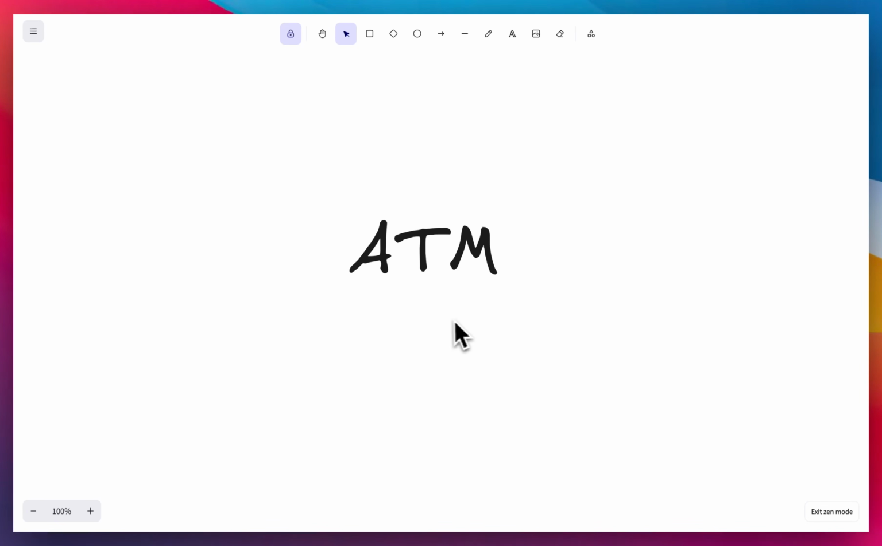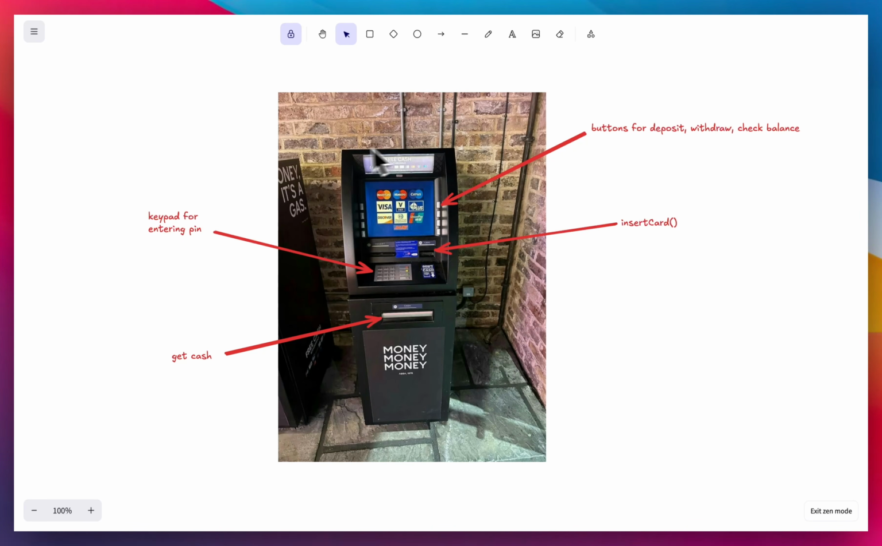Hi everyone. In this video, we will be designing a very popular Amazon interview question, which is the ATM machine. So let's get started. So this is how the ATM machine looks. Whenever you go to any ATM machine, you would be able to perform several operations.